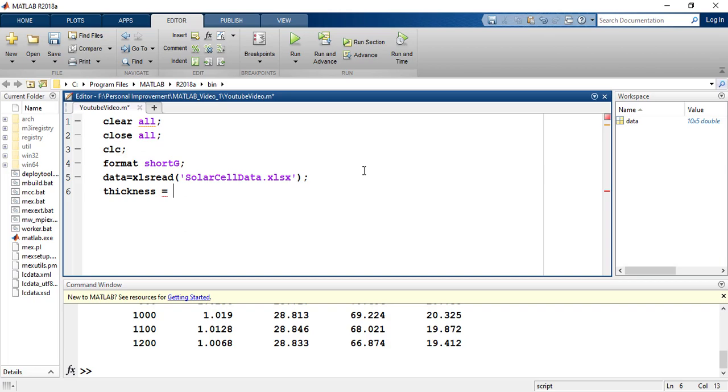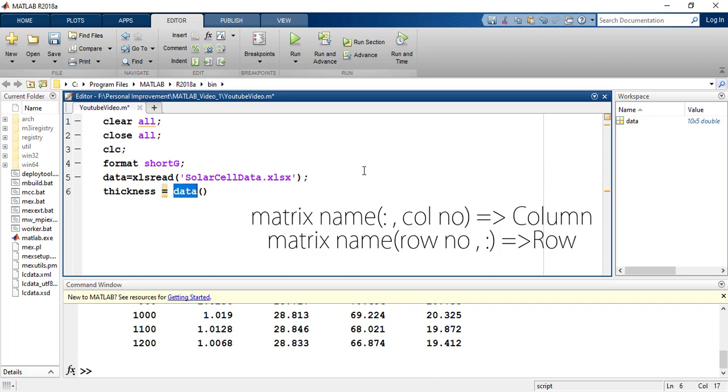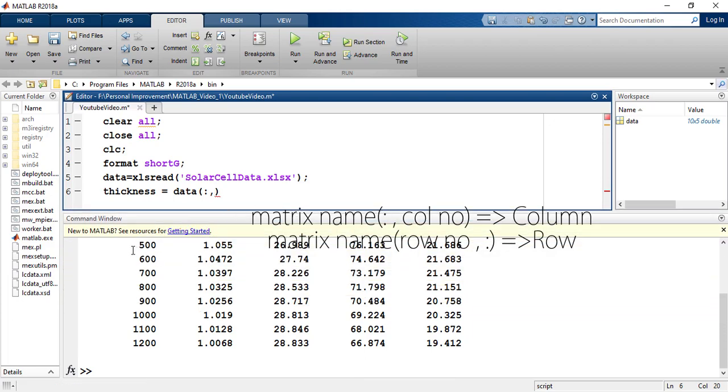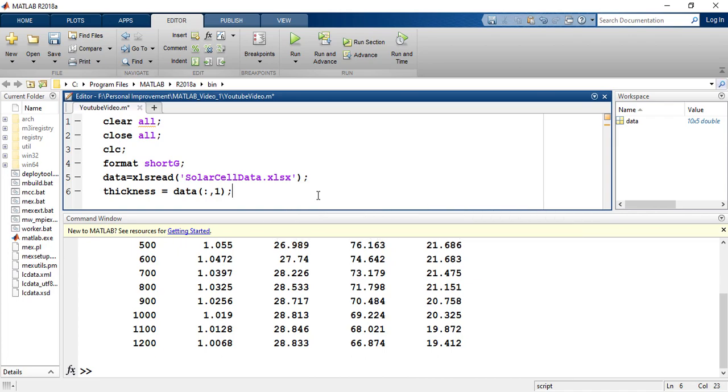To extract a column of a matrix in MATLAB, you have to write down the name of the matrix. The matrix is data, and to get a column, you put a colon first, then a comma, and then the number of the column you want to select. Here our column is the first, because thickness is our first column. So this represents the first column of the data matrix. Similarly, if you want to separate any row, you put the row number first, then a comma, then a colon. So this is the format of extracting any row or column in a matrix. Here our purpose is done: the thickness has been separated and put in a variable called thickness.